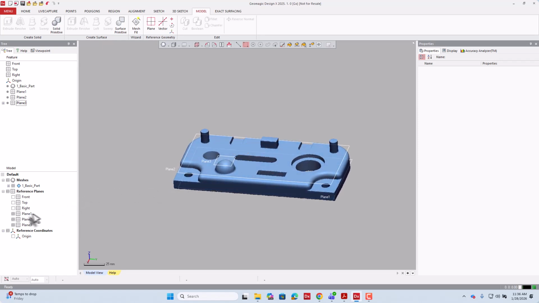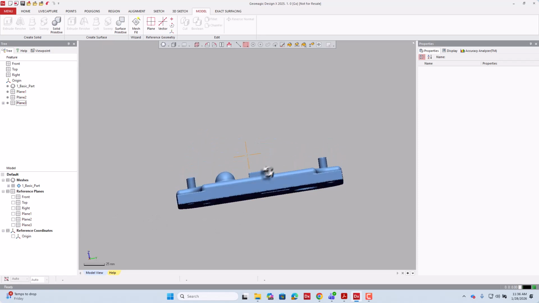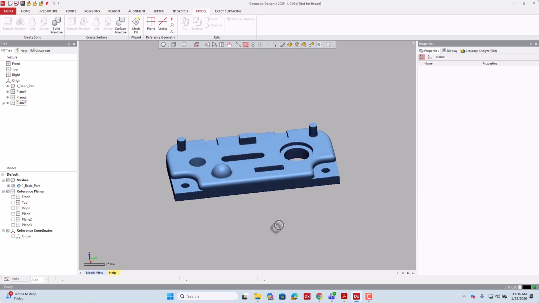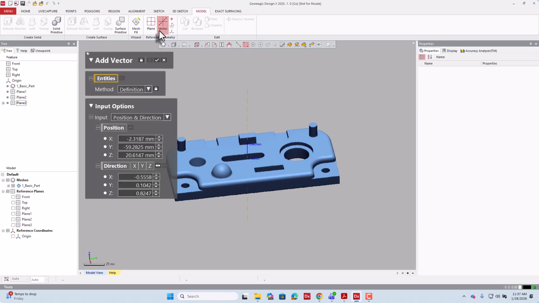In order to hide these planes, you can come into your model tree where you see the cursor, and you can click and toggle them off and on, and those planes would be hidden. This same method can be used for extracting vectors. So you see close to the plane tool in the model tab, there is a vector tool. So you can click on vector.